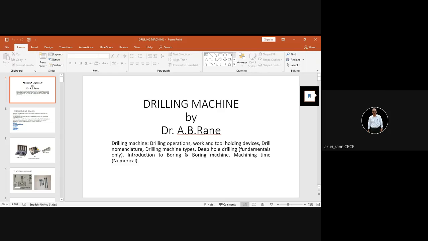Length to be machined is 200 millimeter. Diameter of the cutter is 30 mm. Feed rate is 0.1 millimeter per teeth, and there are 4 teeth in the cutter. So find out the machining time.